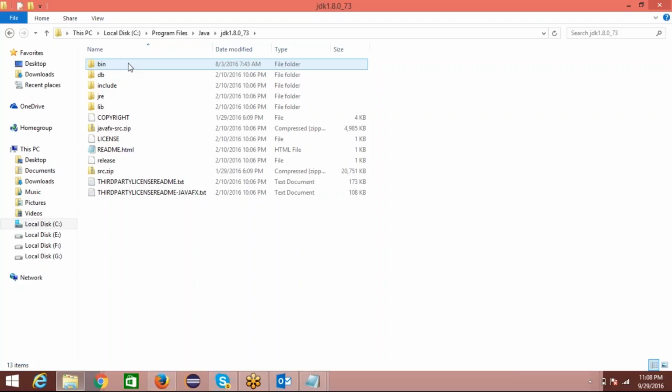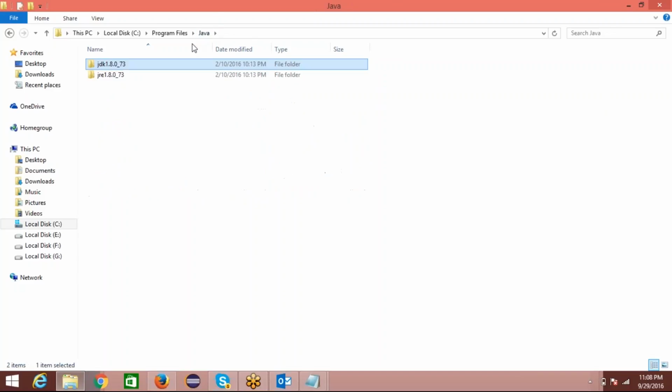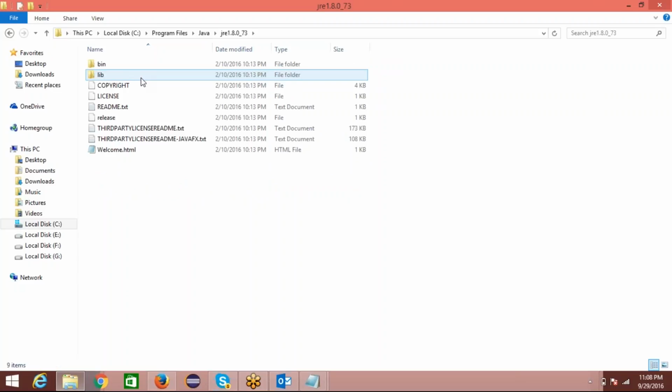So all the development related things will be handled in JDK, and the runtime things will be handled in JRE. In JDK you will be seeing some supporting folders like bin and lib. These are all supporting folders for JDK, and similarly you will be seeing some other folders in JRE also.